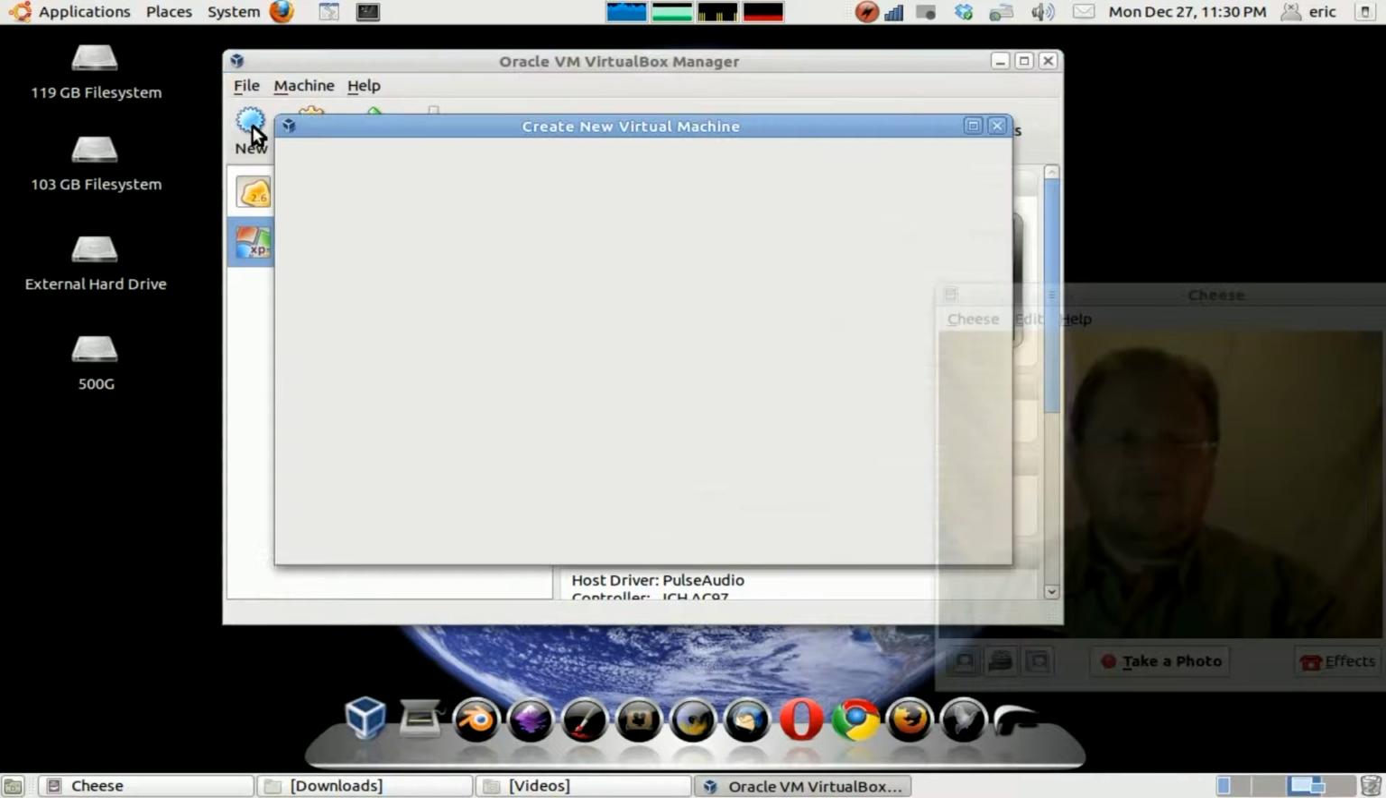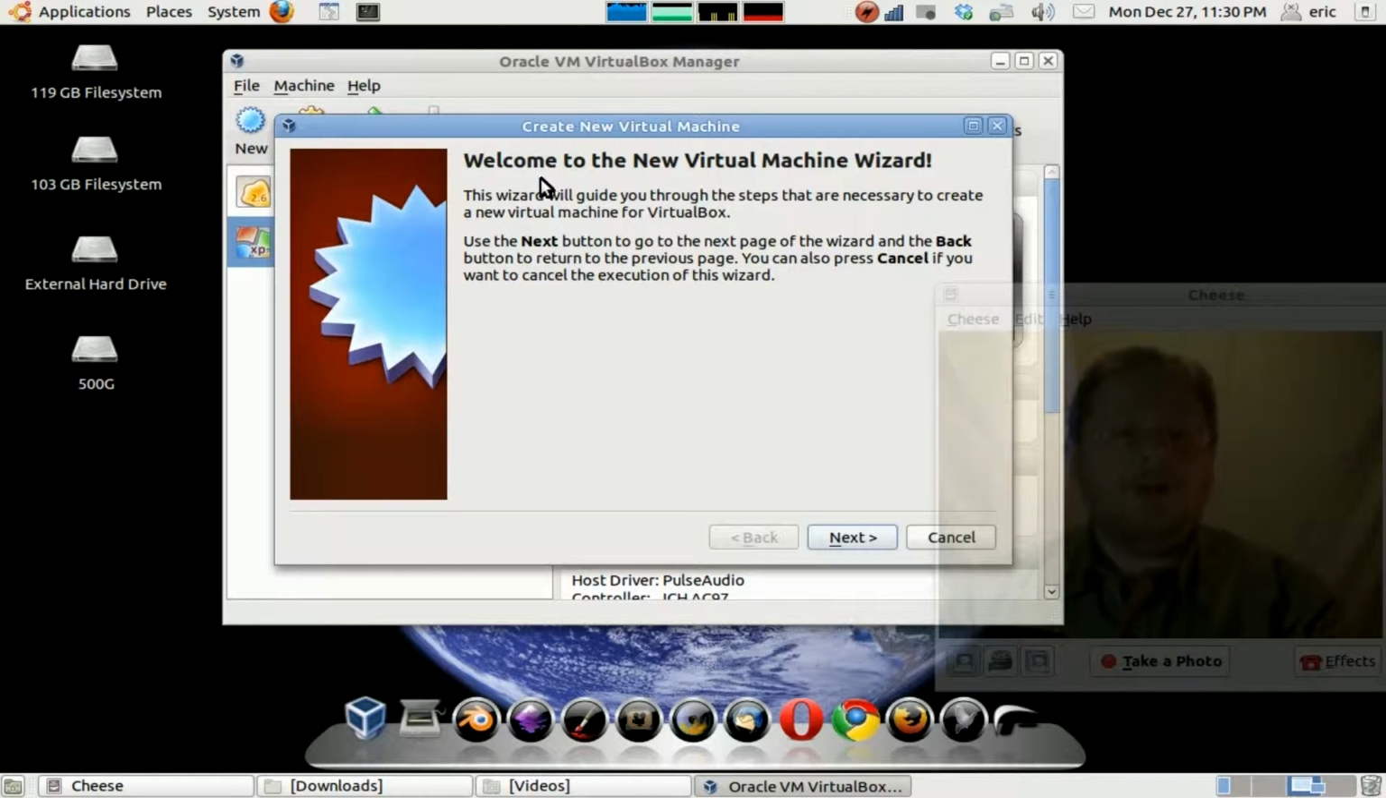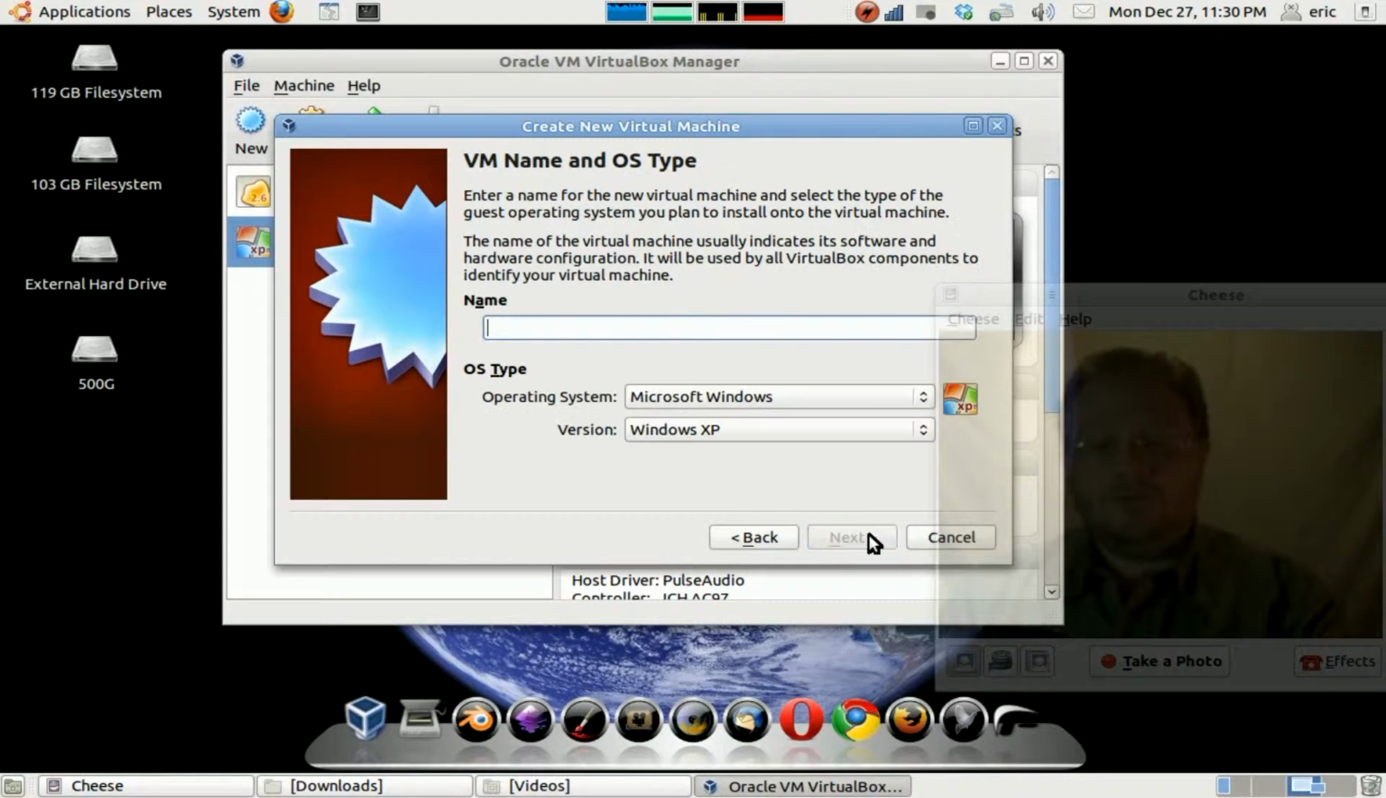To do that, we're going to click New, and that will open up our virtual machine wizard, and it's just going to walk us through. And let's go ahead and do that. First step is we're going to name our new computer. I'm going to name my computer Ubuntu because that's basically the best and shortest description I can think of. And under that we have an OS type. If it hasn't set you up automatically, we're going to choose operating system Linux and version Ubuntu.